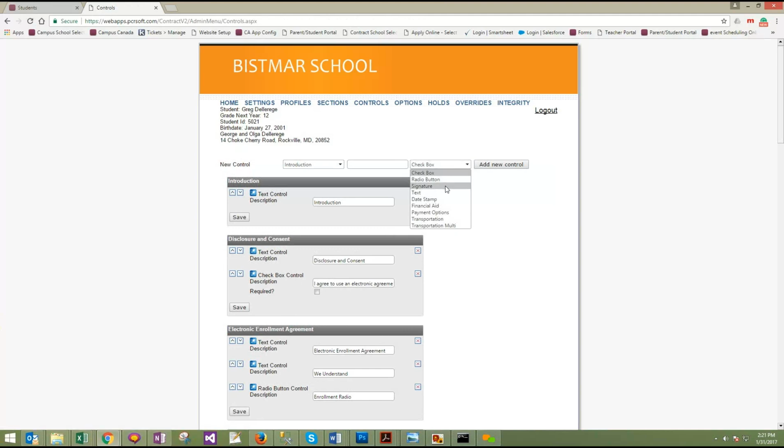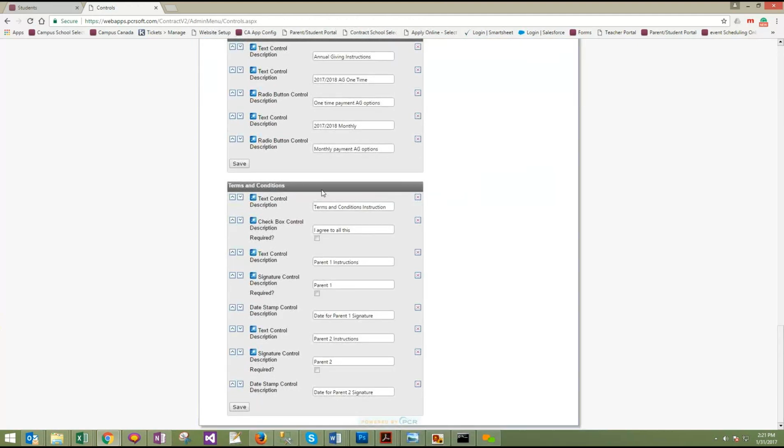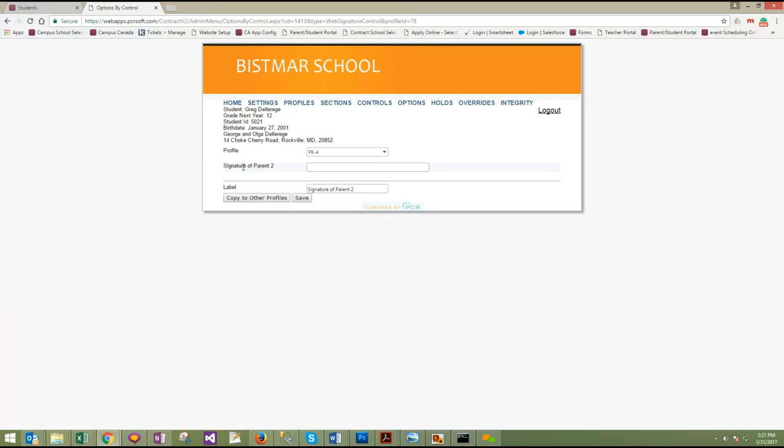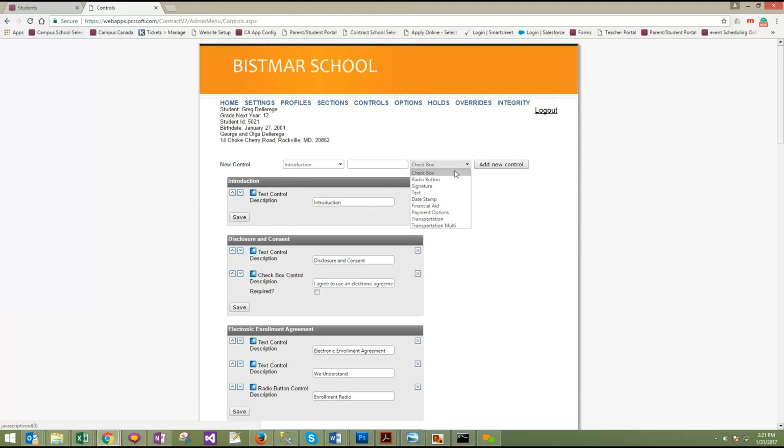The next one is a signature. The signature control is typically used at the bottom of a contract. So I'll scroll down to the bottom where we have the terms and conditions. You have a signature control. That way the parent just types in, because this is online, their first name and last name, since they can't sign. They just type in their name as an acknowledgement, signature of parent 1 or signature of parent 2. That's what the signature control is used for, to collect signatures.